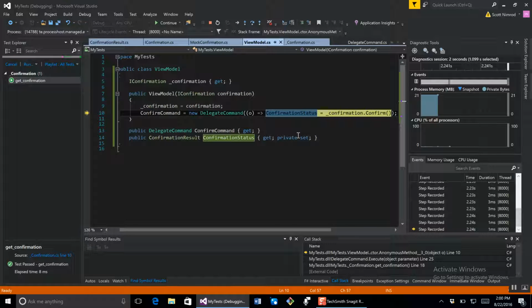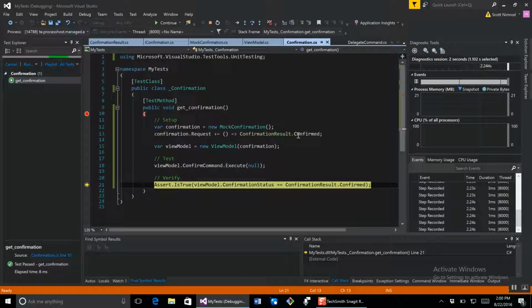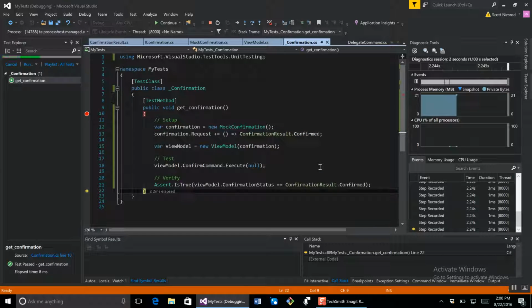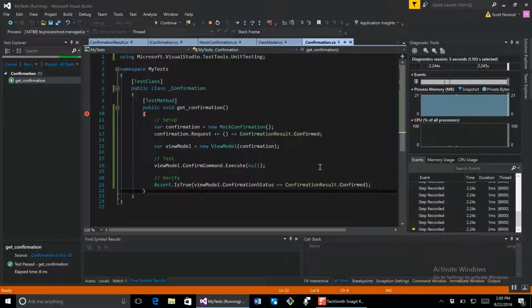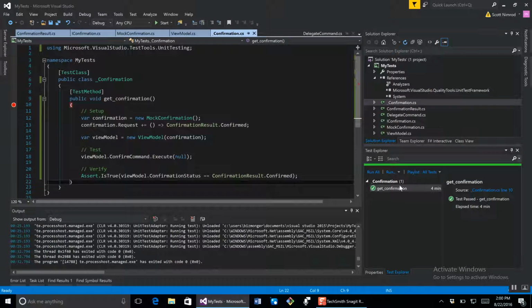That's happy. And we're going to assert that the confirmation status is confirmed via us answering the request of do we want to move forward with confirmation. And that's happy as well. And the test passes. Yes, the test passes. And let the test explorer do whatever it needs to do. There's some overhead. I'm not sure what it was doing during that time, but we get a green check mark.